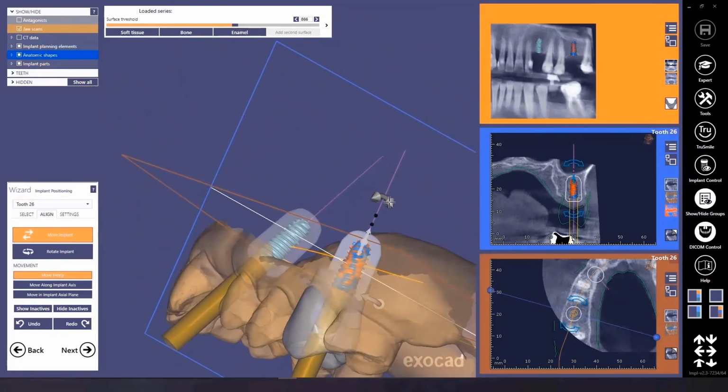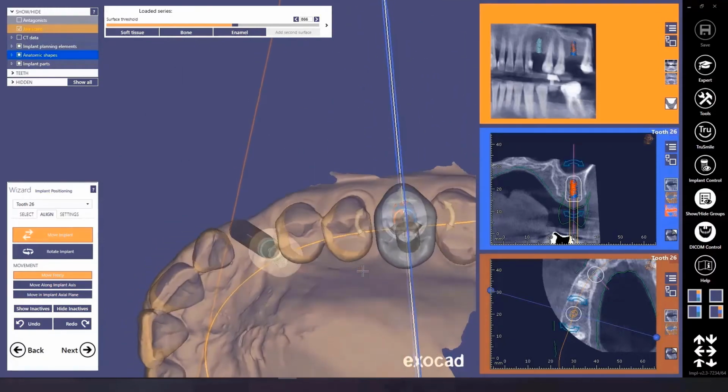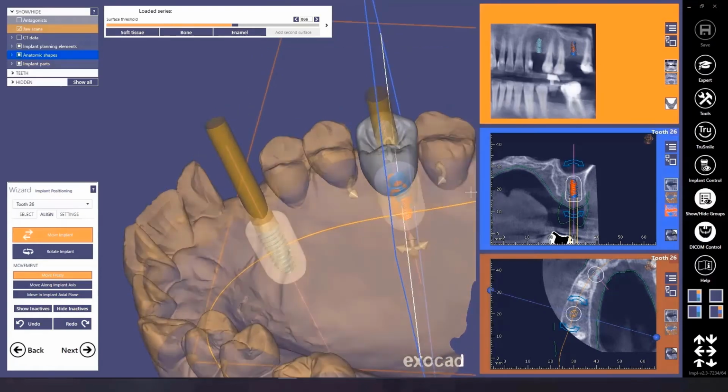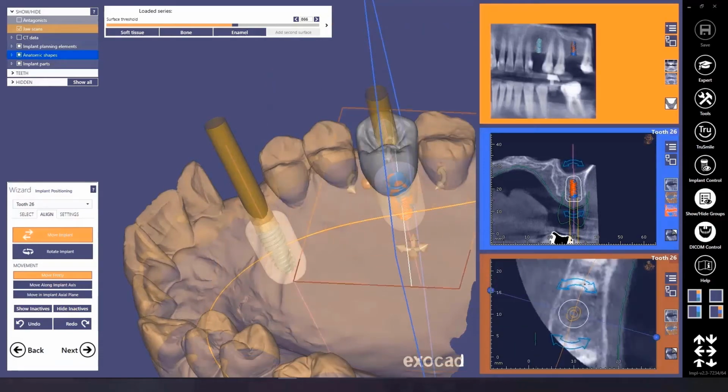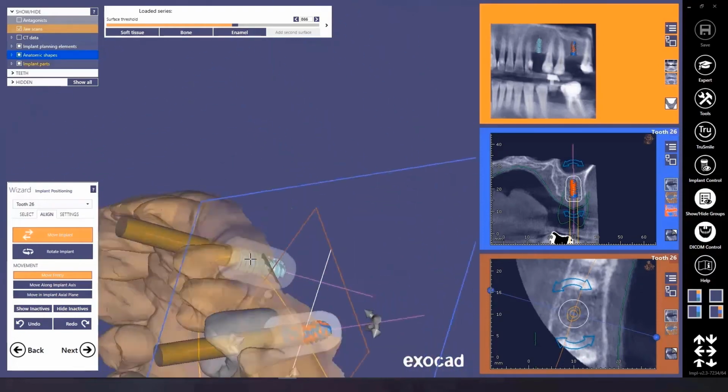We can now edit the final modifications at our implant planning and have a last check at it, looking at all the visible elements on the screen. And then, after that, we can finally move to the next step.